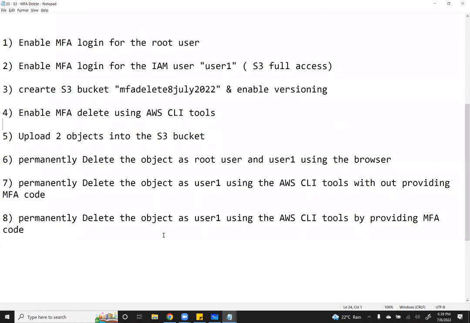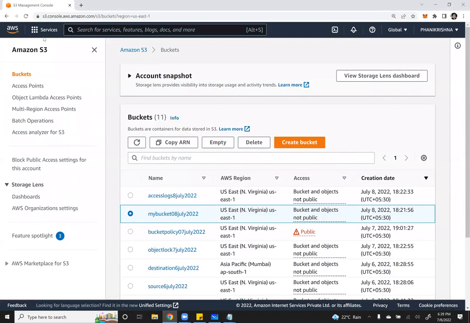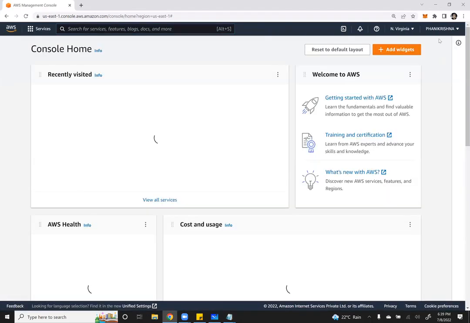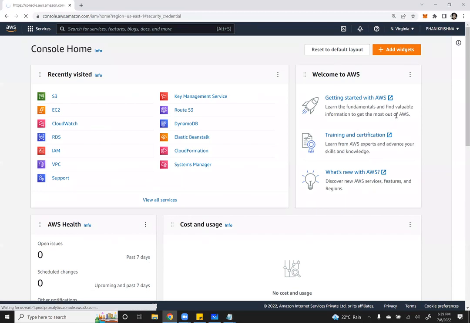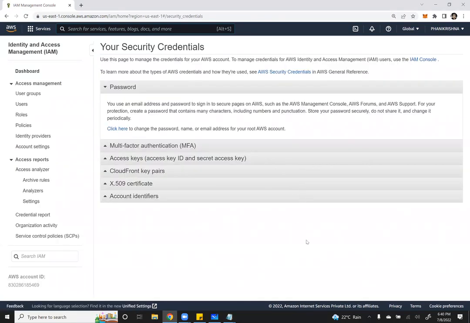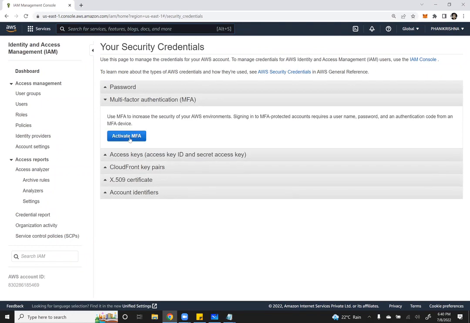So how to enable MFA for the root user? First, log in as a root user. Because I am the root user, I need to log in as a root user. Then click on security credentials, which you can get from your account name. Here you can see multi-factor authentication. Click on that. If an MFA is already enabled, you can see the ARN of the MFA device, a unique Amazon Resource Name.